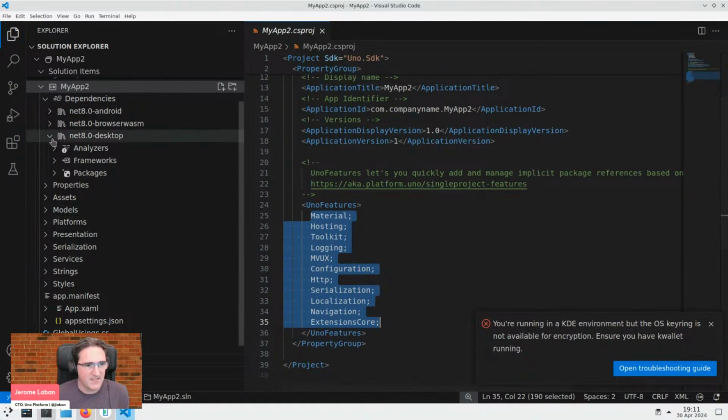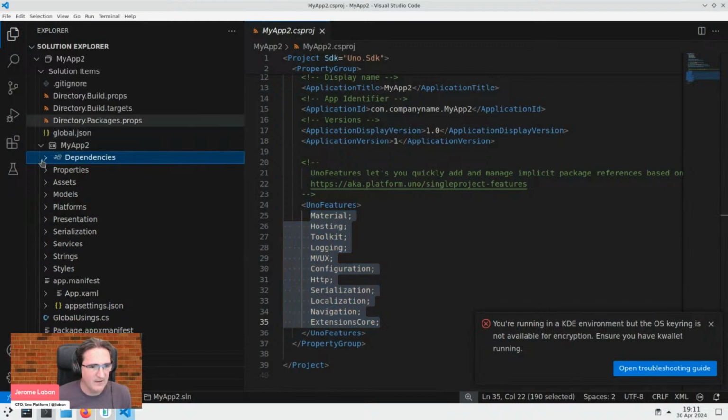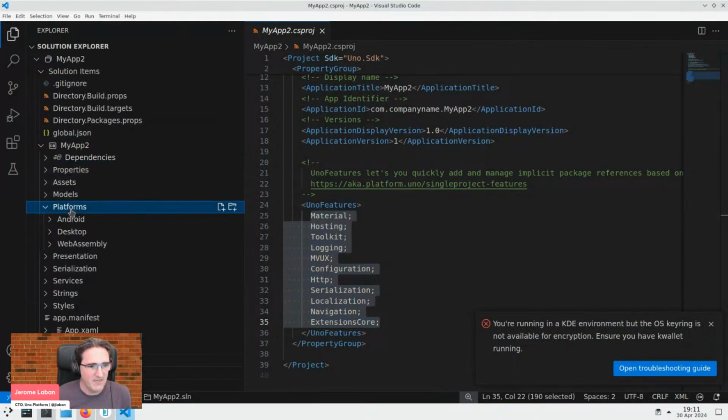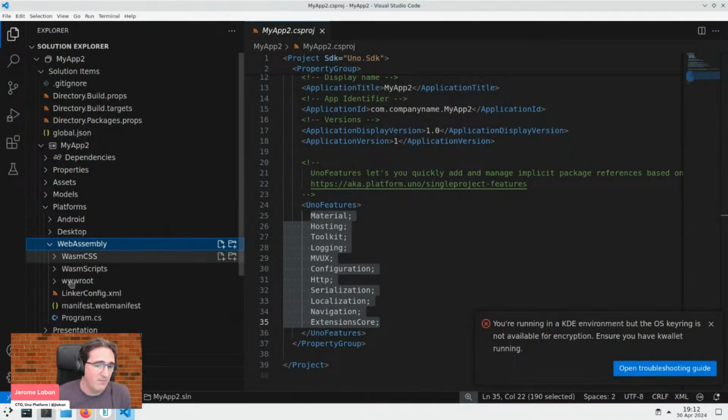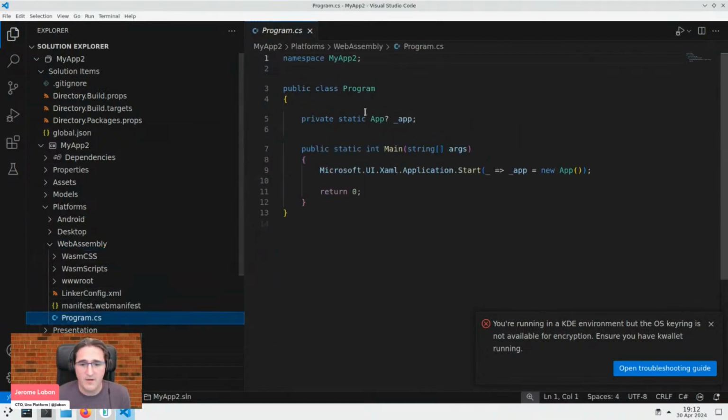So next in the platform, you're going to find the platforms folder, which contains all the targets that you have selected for your template. In here, you have Android, desktop, and WebAssembly, but you can also have iOS, Windows, and Mac Catalyst. And it pretty much contains the platform-specific files that you're used to, like, for instance, the linker configuration for WebAssembly or the program files for getting there.